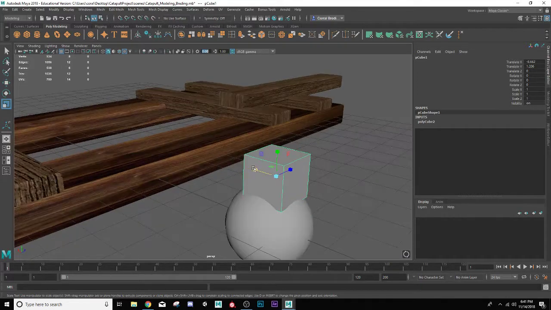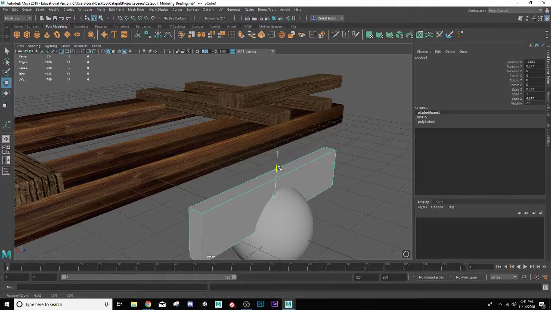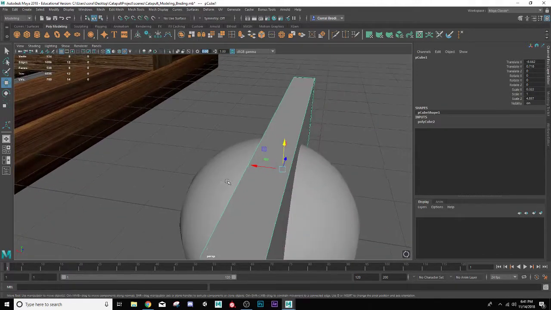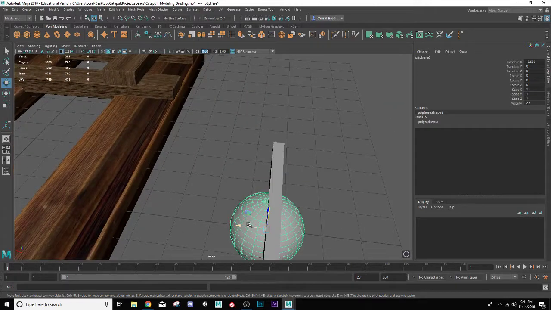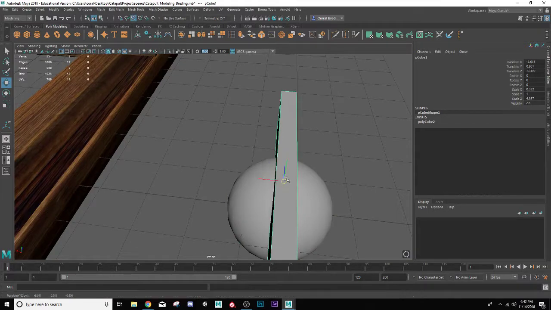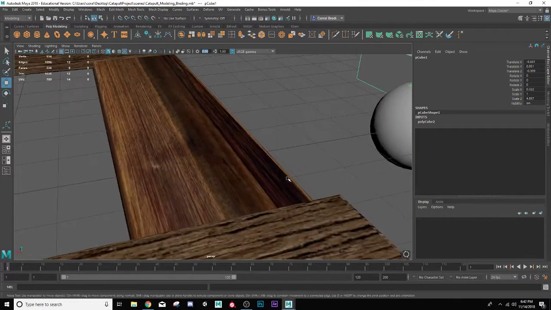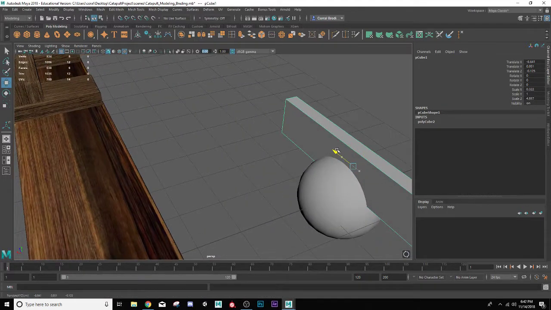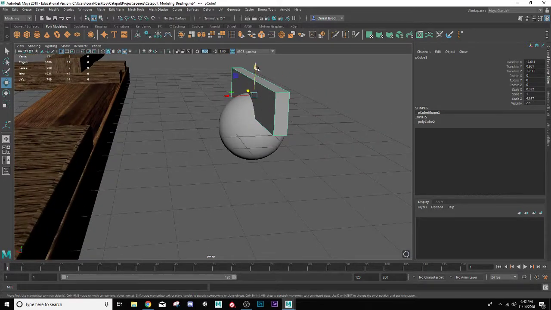So I can take this cube, scale it down in the X, scale it out in the Z, and basically what will happen is wherever this is at, it will cut right through this. And let's see here. Make sure that I'm centered. Okay, so let's go ahead and test this out.